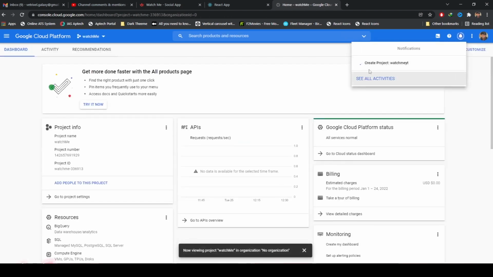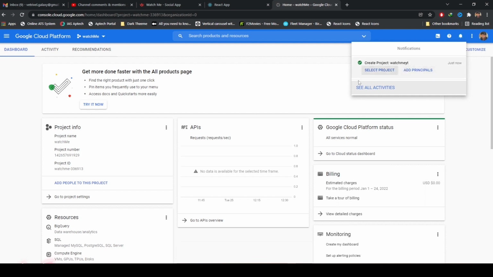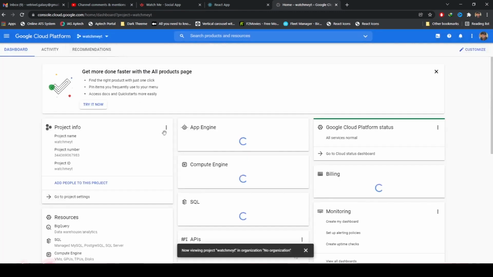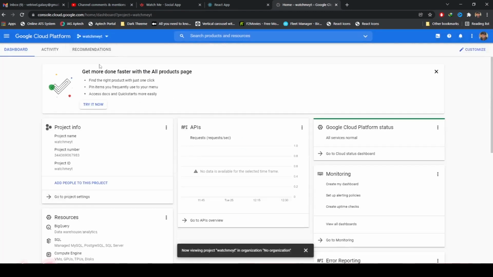That's creating my project now. This will be created in a few minutes, so please wait until it's done. Now my project is created. Now you need to change your project, so click here and switch to your current project. Click this link, and that will load that particular project. Now we are in the project which we created.